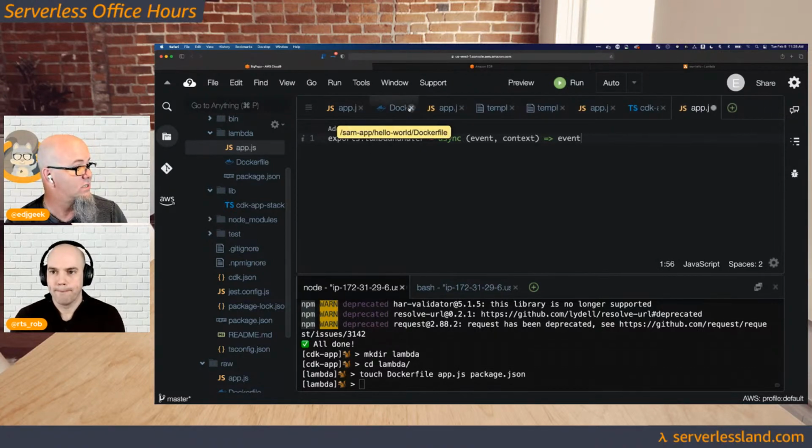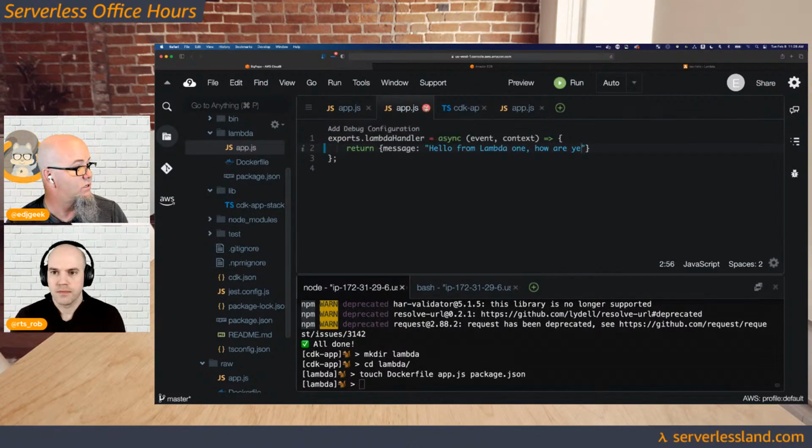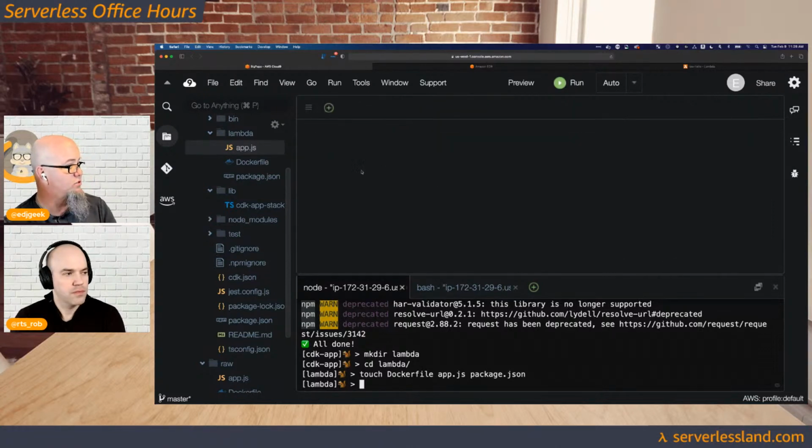So let's close out some of these other ones so I don't go into the wrong file, because I know I will. All right, there's got to be a faster way to do this, right? Okay, so I've closed these out. This is our JS file. All it's going to do is return the event.